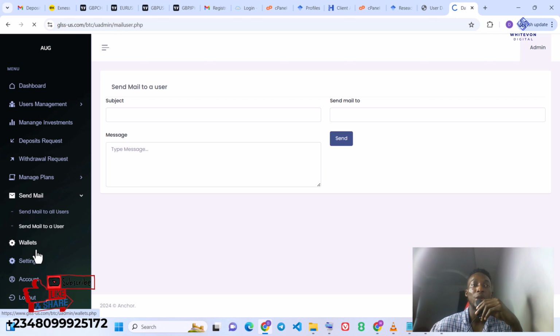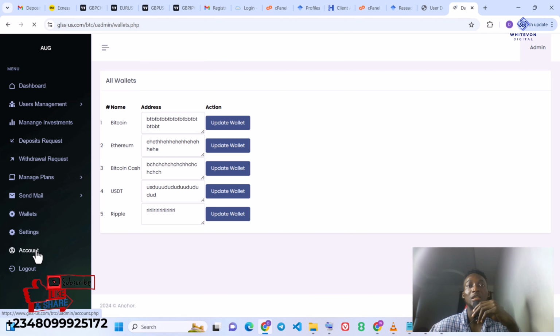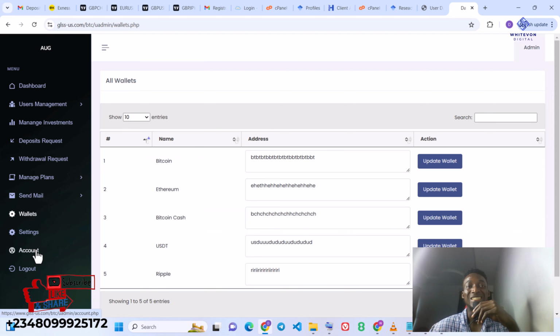And over here we have the wallet, and this is basically all the wallets which have been set on this platform. We have the Bitcoin, Ethereum, Bitcoin Cash, USDT, Ripple. So these are actually the wallets set on this platform. You can actually update your wallet and so on, guys.